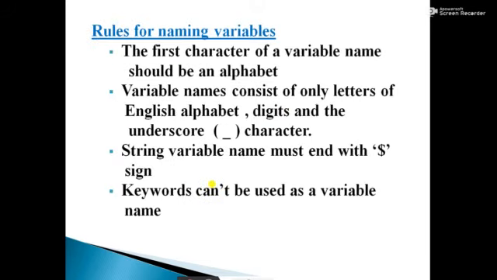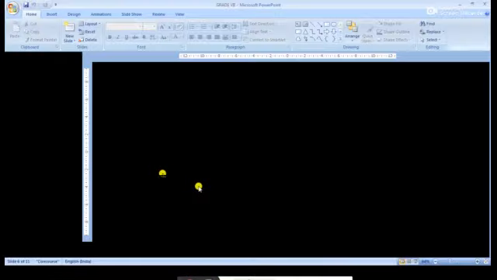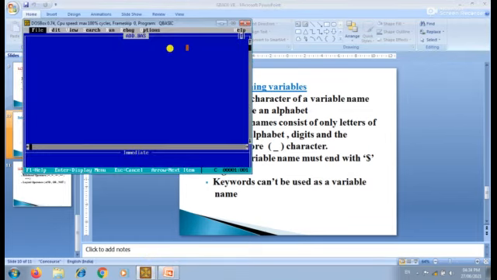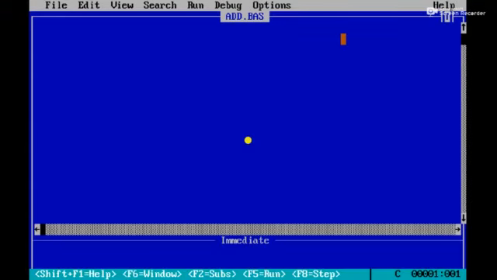Okay. At last, rules for naming variable. We will discuss this concept after that. First, I will show you the QBasic window. You know the parts of the QBasic window. I'm going to type some commands, then keywords, then character set. Everything I'm going to use here.